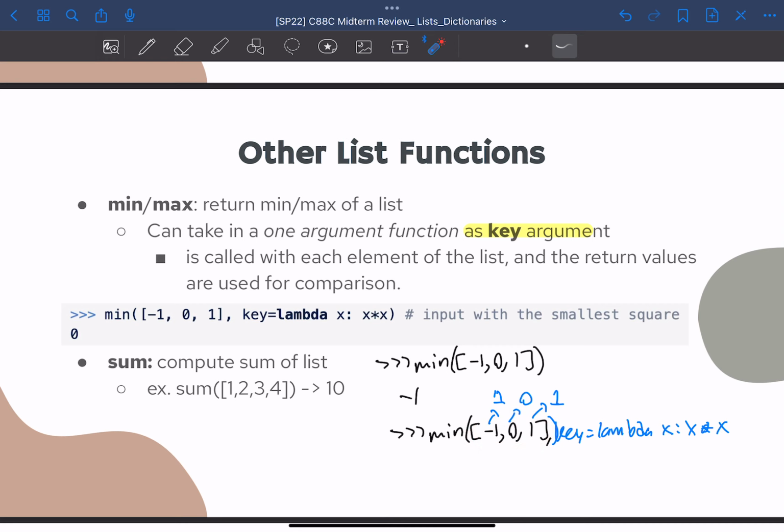Did you have your hand up? Yeah. For the one argument function, is that always going to be a lambda function, or could that be a def? Great question. Not necessarily. The only requirement is that it has to be a one argument function. So you could have done a def statement earlier and passed that in as well. Totally cool. Awesome. Great questions.